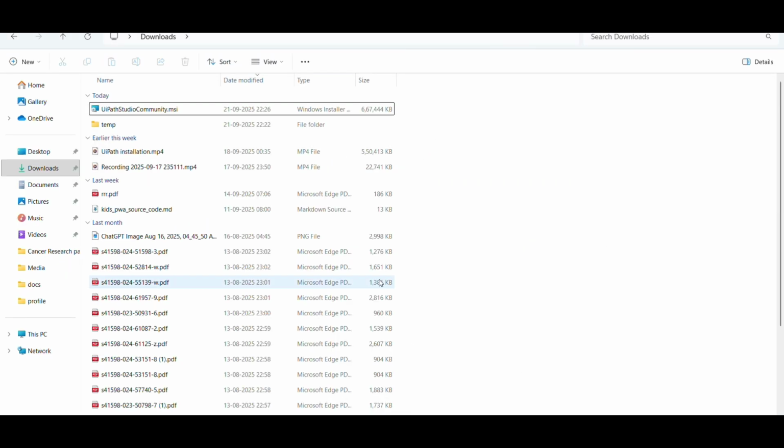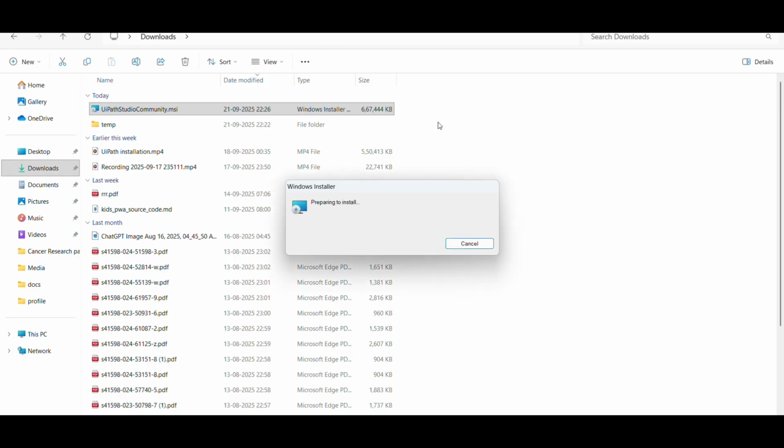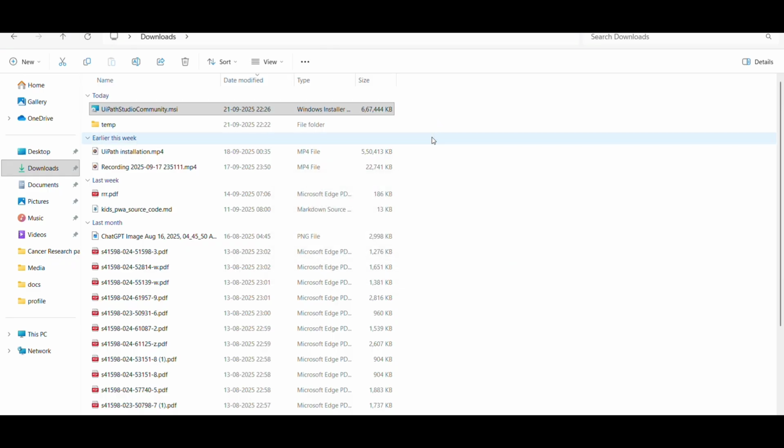So once your download is completed, you can see a UiPath Studio community MSI is available here. You need to click on this and continue with the installation. So the steps are very simple. You don't need to be worried about this. So let me show you.